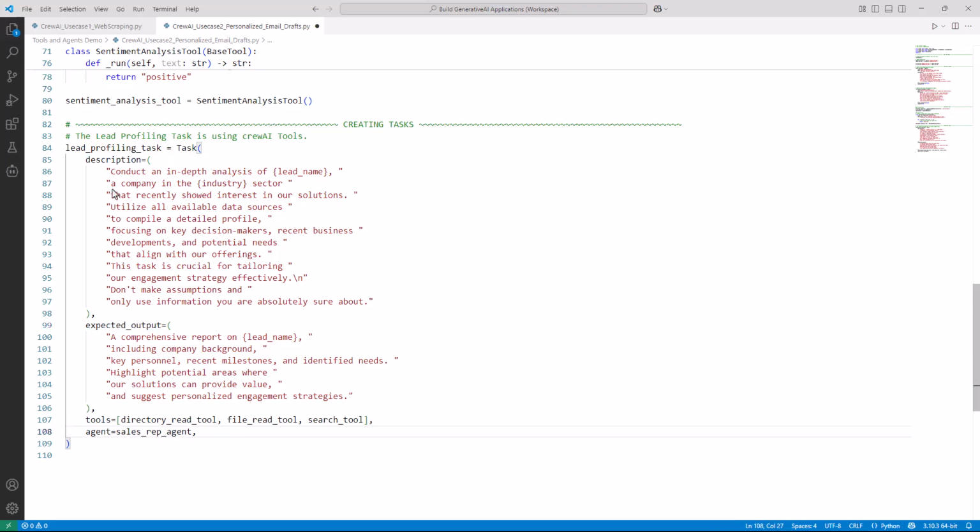So what is the description of this task? Conduct an in-depth analysis of lead name. We will pass this lead name when we call it. A company in the industry, this is again a dynamic variable, in the industry sector that recently showed interest in our solutions. Utilize all available data sources to compile a detailed profile focusing on key decision makers, recent business developments, and potential needs that align with our offerings. This task is crucial for tailoring our engagement strategy effectively. Don't make assumptions and only use information you are absolutely sure about.